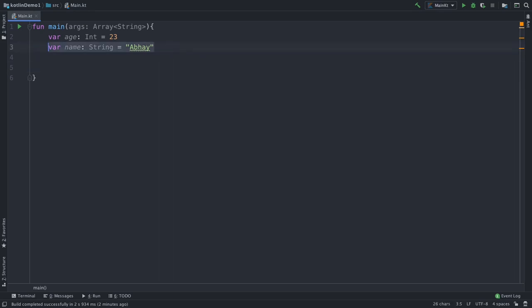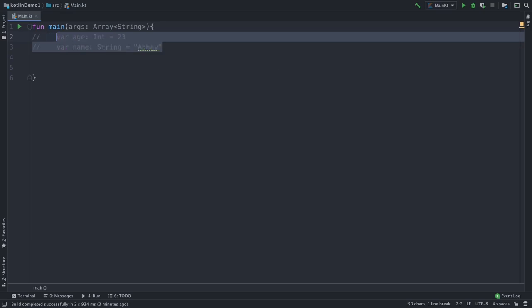So let's say we have selected these two lines and we have to make them a comment. What we do is simply type command and slash, and in Windows we type control and slash, and it will simply convert them to comments. Okay, so this is how we use comments, and let's see what other things we have.